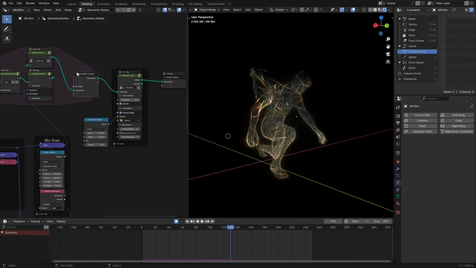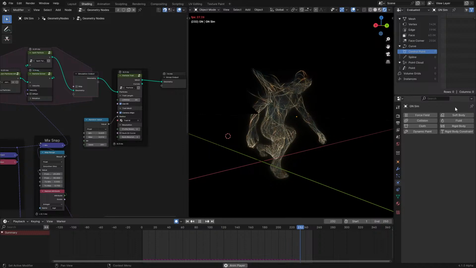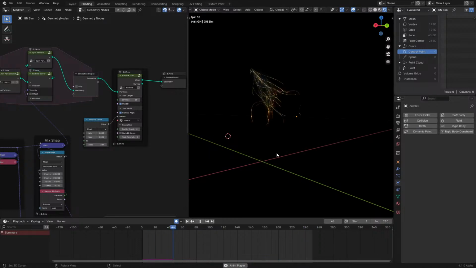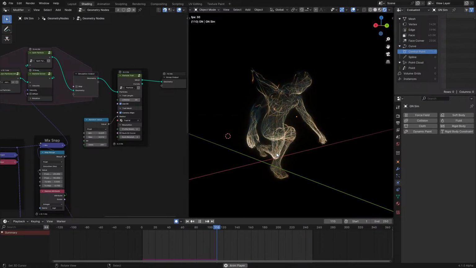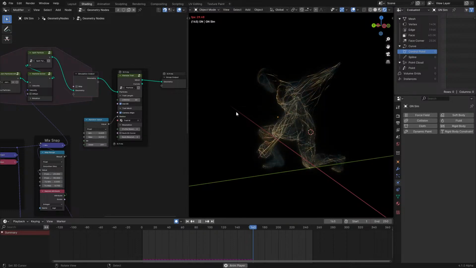So that's why they want everything to be in GeoNodes. But it's going to be like 5 years before we get stuff like this in geometry nodes natively. It's a little pessimistic of an outlook, but currently things are taking quite a bit of time.